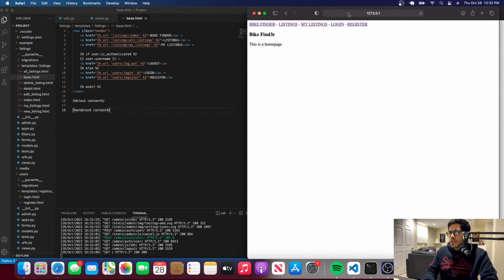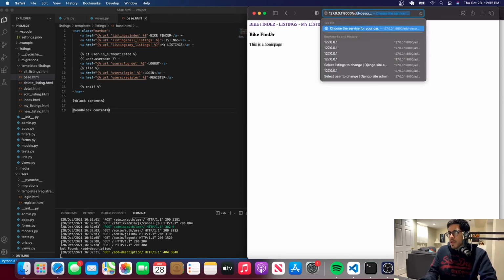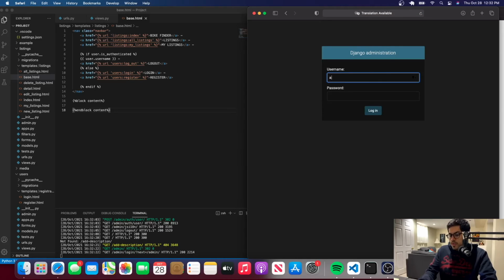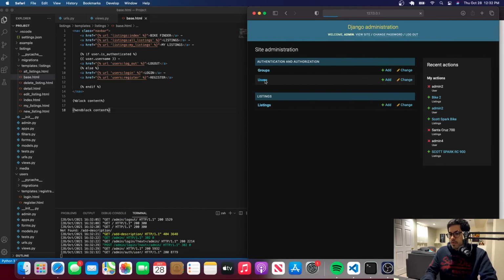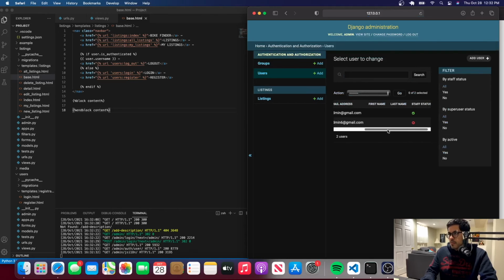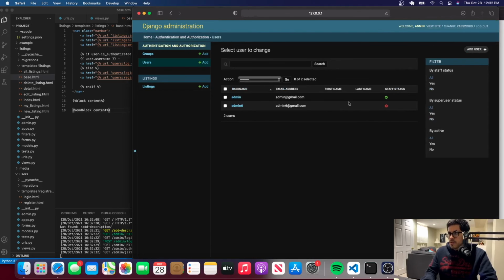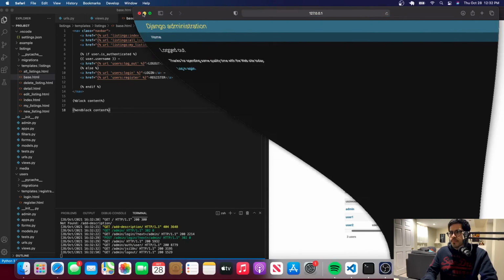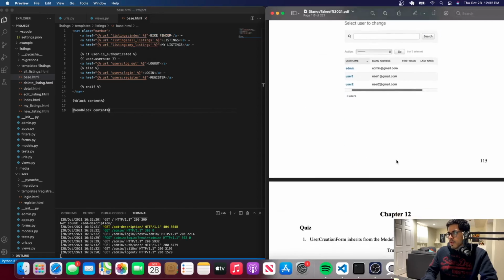Alright, so now let's check one more thing. Let's go to the admin panel and let's make sure that the users were created successfully. So if you go to users, you should be able to see two users, the admin and admin6, which doesn't have a staff status because it's just another user. This one has a staff status because that's a superuser. And that would be all for this chapter. So we log out. Yeah, I think that's the final part.